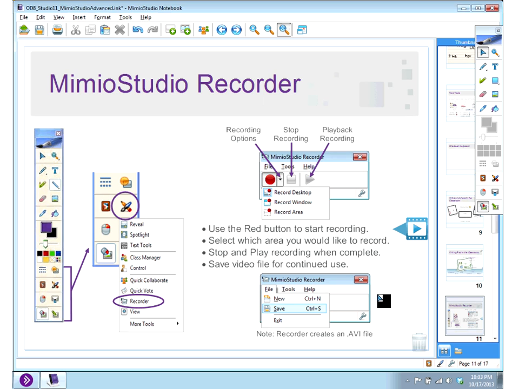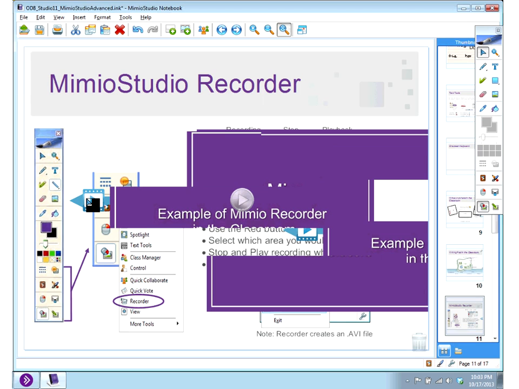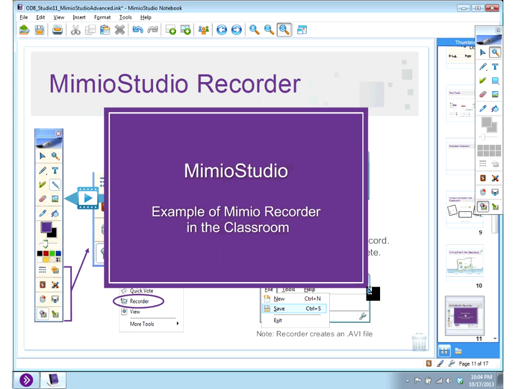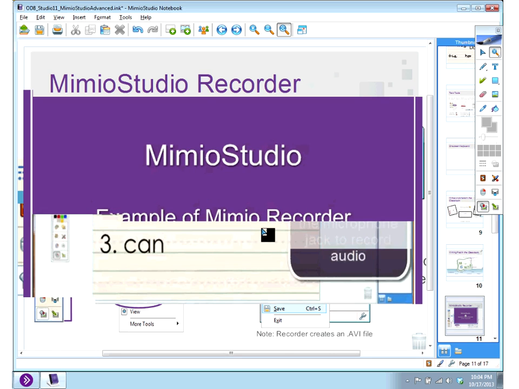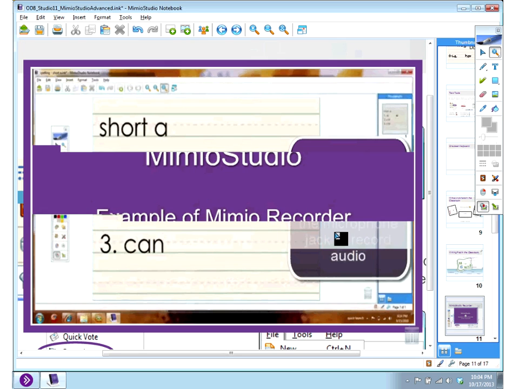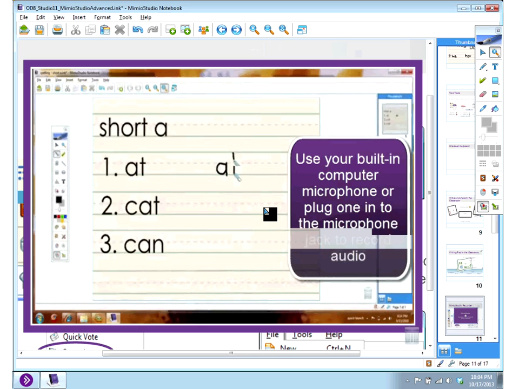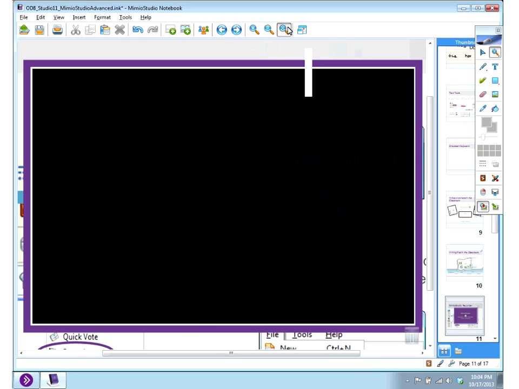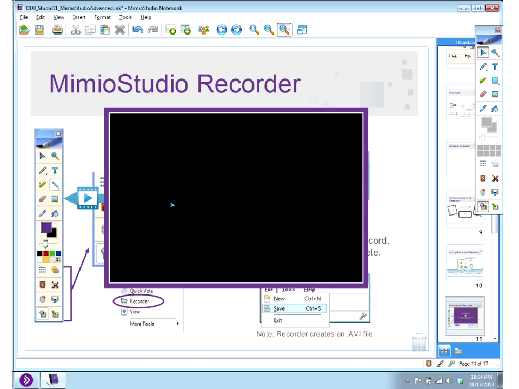You'll probably want to go through a conversion process in order to save those for reuse in another way. So here's how you can use the Mimio recorder in your classroom. Just a real quick example. You use the microphone on your computer, or you can plug one in and record your audio. It also records the screen as you're doing the demonstration too. So any animation or anything like that that's going on, you can use your Mimio recorder.